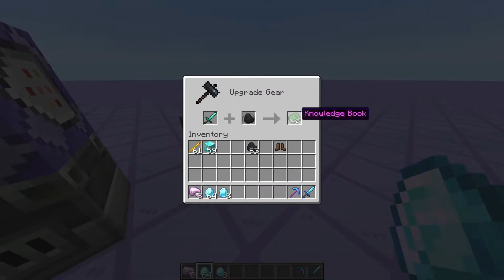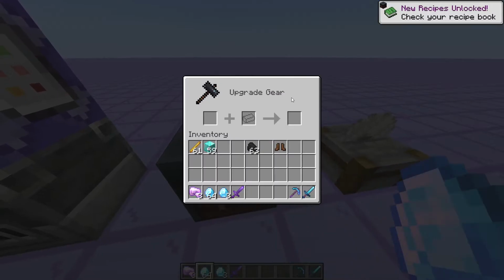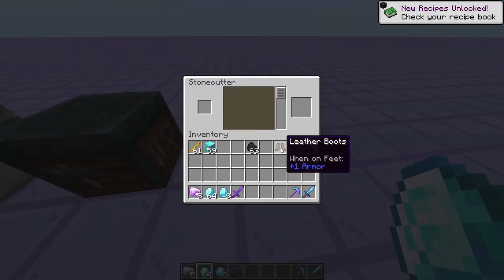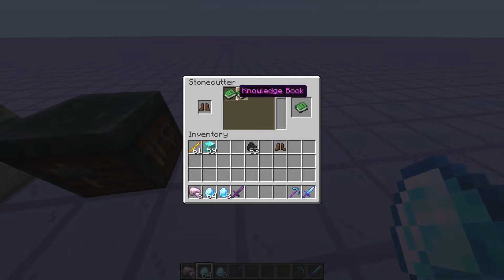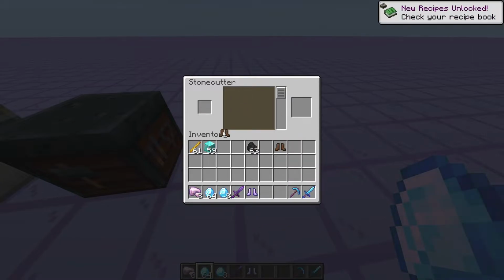We can also add a recipe for the smithing table, and what we can also do is add recipes for the stonecutter, where different icons will give us different outputs. This one will give us iron boots, but if we click the second one, we get diamond boots.